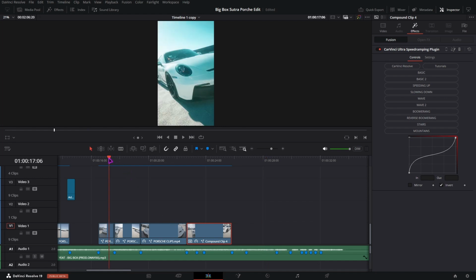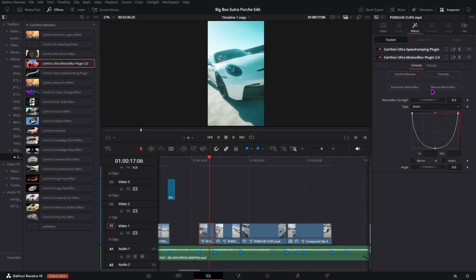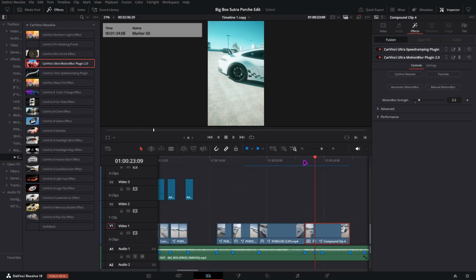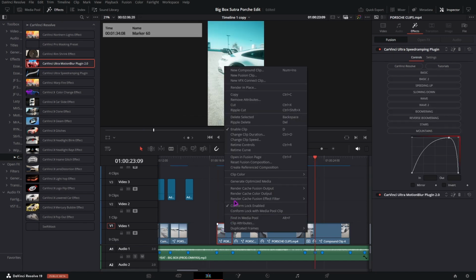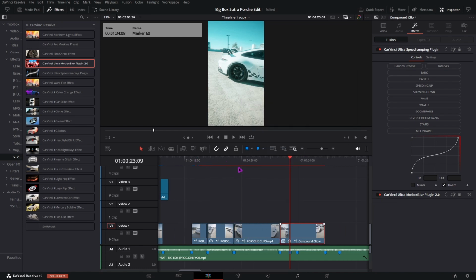Now after that, you can also go to the effects library and add my Ultra Motion Blur plugin. Just double click on the name, then the controls will pop up. And you can either adjust the curve yourself or go to the automatic motion blur, increase the strength a little bit, and do that again for the other clips. Now also go to the clips, right click, render cache fusion effect filter, and click on the name of the Ultra Motion Blur plugin. Do that for every clip, and then the line will turn blue and you can play it back with no issues.